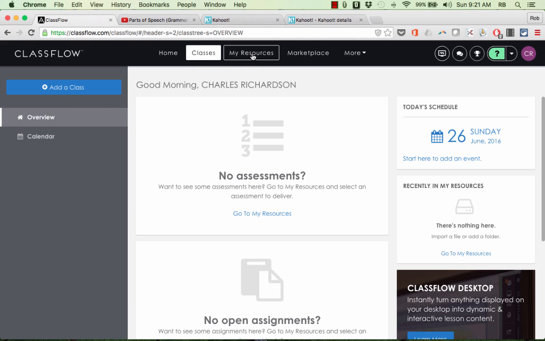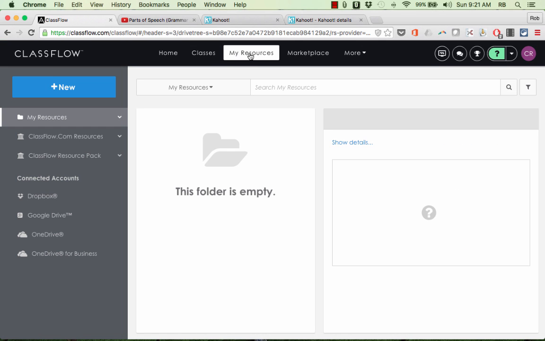Now let's look at what I think is the real meat of Classflow, and it is also kind of the confusing, kind of hard part associated with it, but it's very important, and that is here where it says My Resources. When you click on My Resources, it gives you a list of resources you've created in the past. This is a brand new account, so of course there's nothing there.